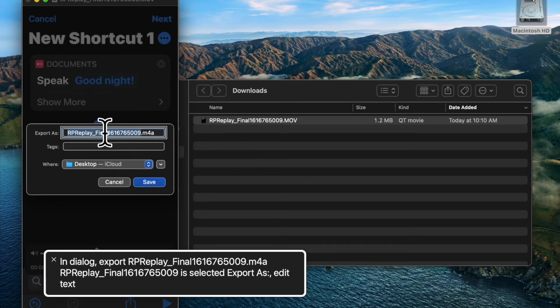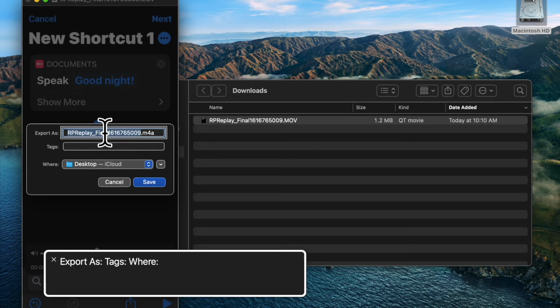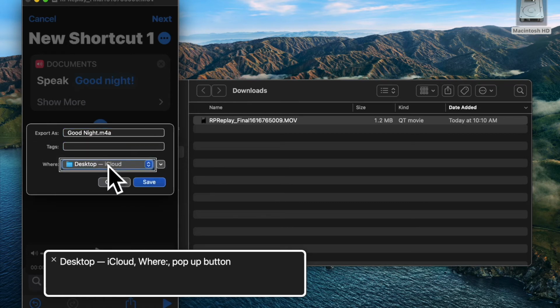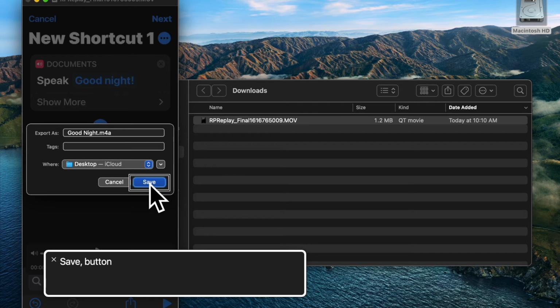In the export dialog, the file is named RP replay final. This is a good time to rename this, so we're going to call it Goodnight. The location is Desktop, iCloud. This works for me, but if the location it chooses doesn't work for you, then you can change that here. We're just going to click Save.